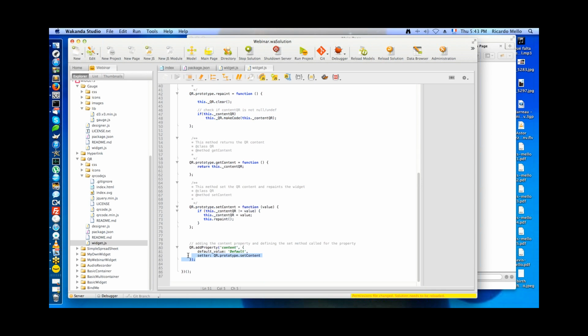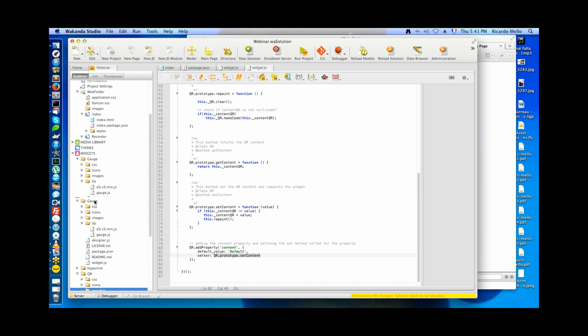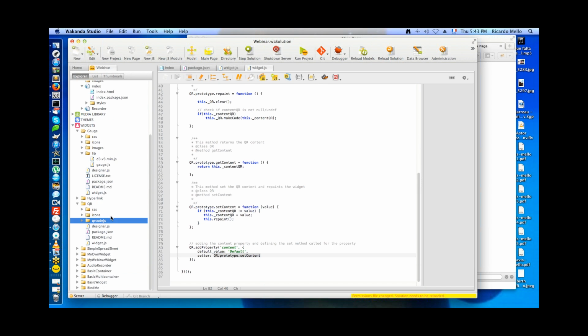And here is another way to add a data source, a bindable data source. You just define a property and you define a setter. So I know that when I set this content variable, I'm going to execute set content, and that's going to redraw, repaint my QR with the new value. That's all I had to do to create a widget that is very useful. It can be used by a lot of people in that way.